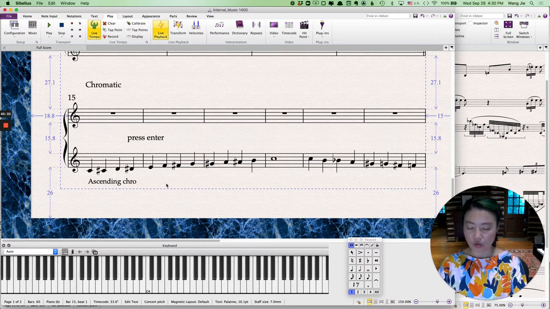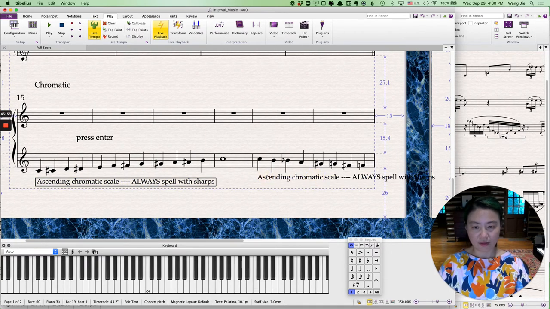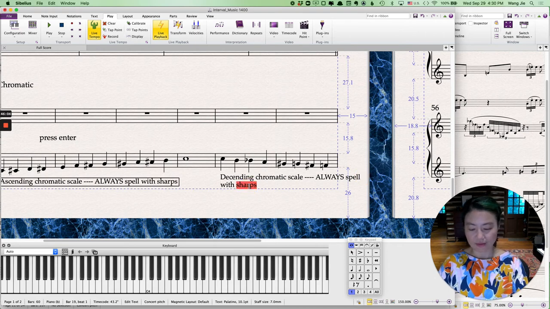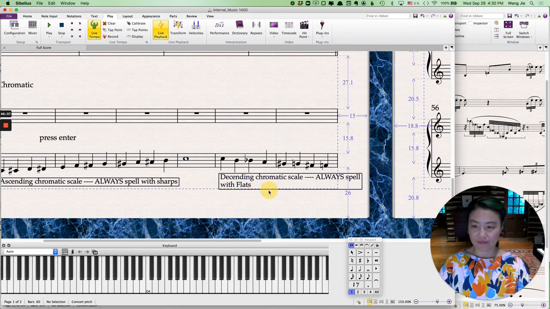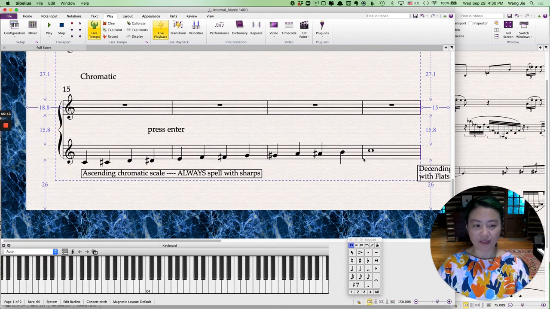Ascending chromatic scale always spell with sharps. And descending chromatic scale always spell with flats. Yep. We're going to make this on the next line. All right.